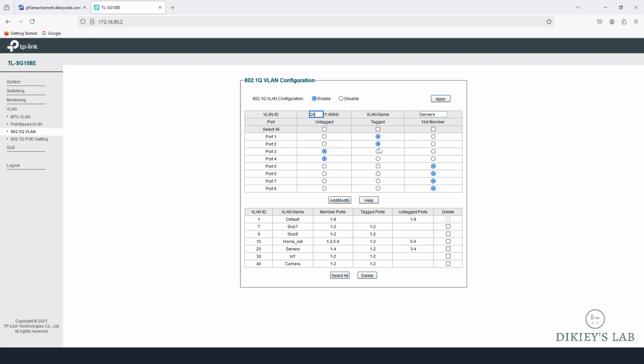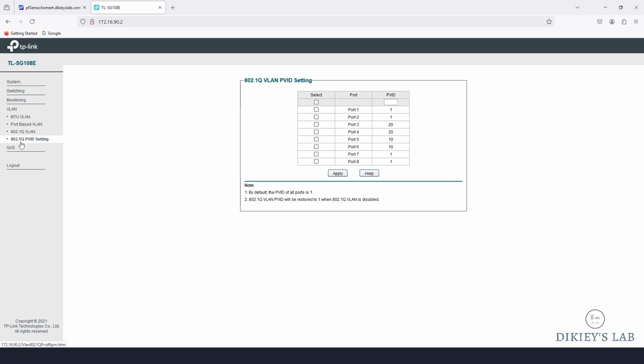Port 1 and 2 are trunk ports, and you have to tag them on each VLAN. So anytime you create a new VLAN, for example, if we do VLAN 30, we have to tag them, and that means they're able to carry even VLAN 30 with them. Then you're gonna untag the port you want to access, and then finally for this switch, you have to go to the 802.1Q PVID setting. And here is where you set the port exactly what VLAN to access.